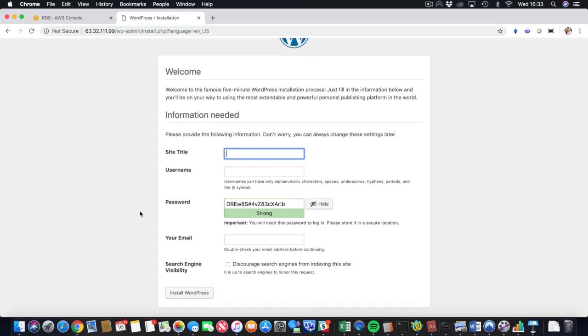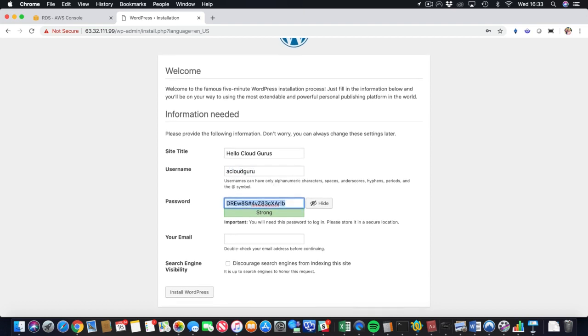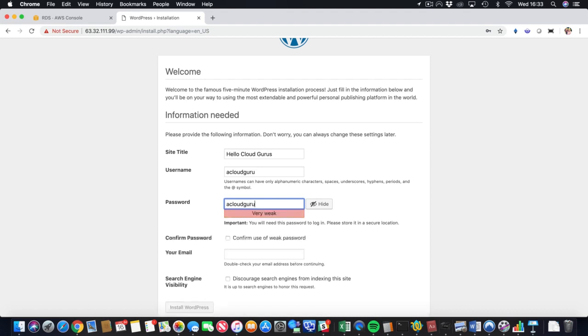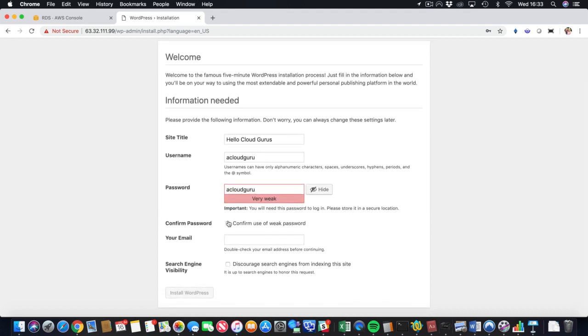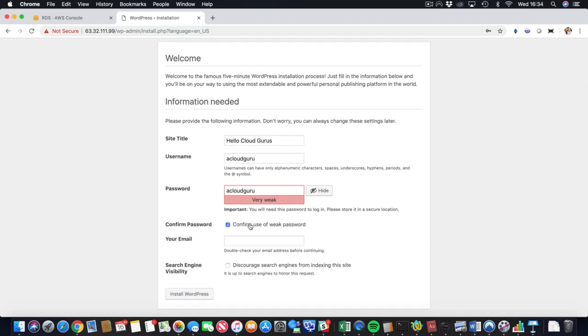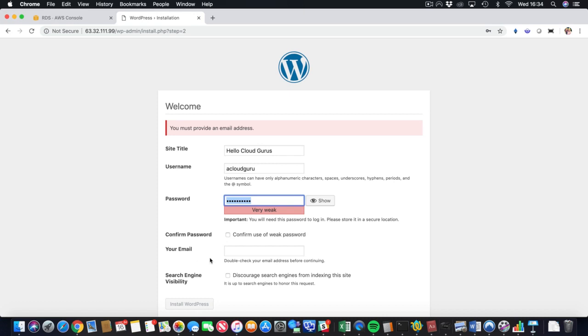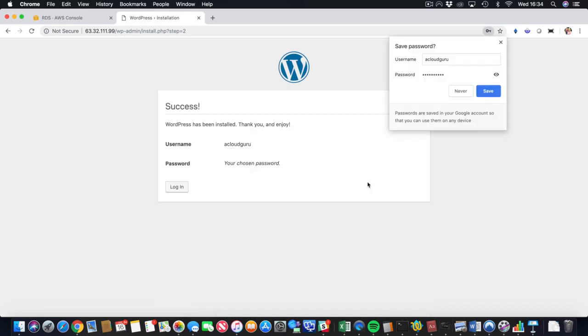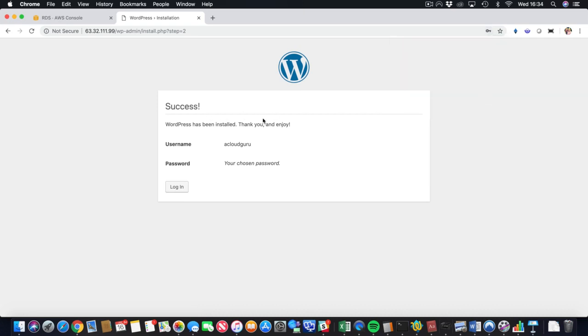So let's call our site Hello Cloud Gurus. And my username I'm going to use as acloudguru. My password I'm going to use as acloudguru, which is a terribly weak password. And then in here, just enter an email address if you want, and then go ahead and hit install. Make sure you check this box as well, otherwise you won't be able to install anything if you do use a very weak password. So I'm going to go ahead and hit install WordPress. And it's asking me for an email address. I'm going to enter that in, and then I'm going to go ahead and hit install. And there we go. It says it's been successfully installed.